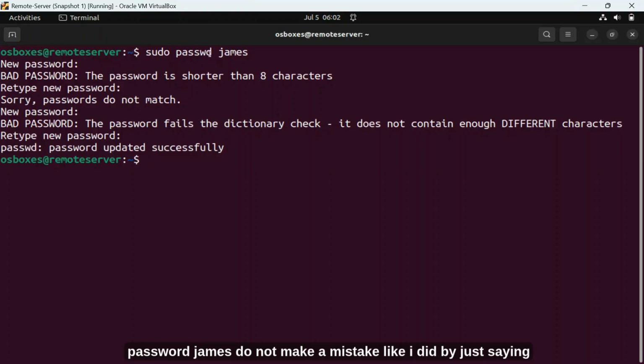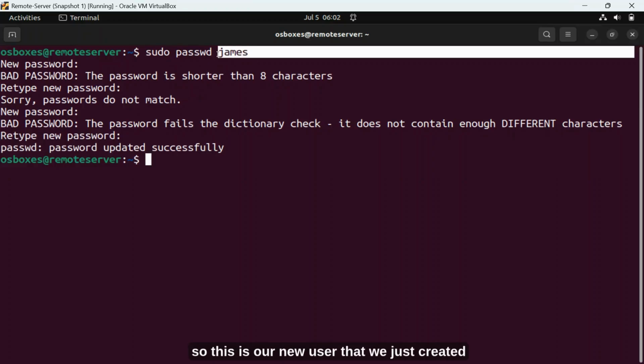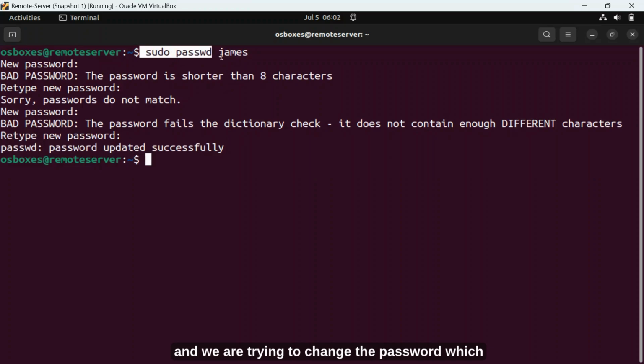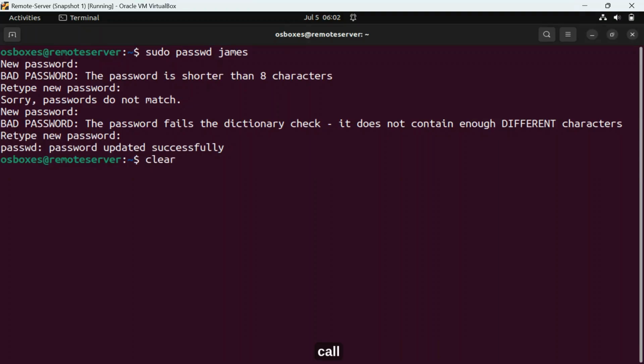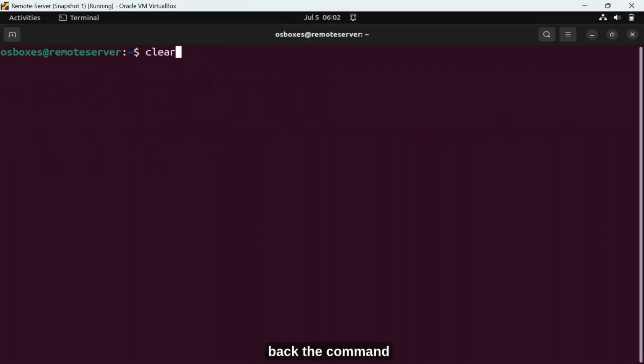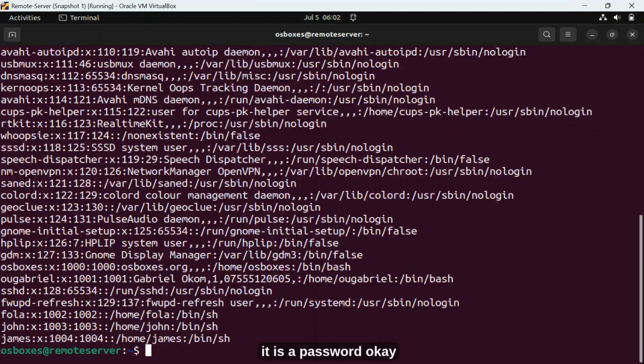So do not forget sudo passwd James. Do not make a mistake like I did by just saying sudo passwd. You would confuse the system. So this is our new user that we just created, and we are trying to change the password, which we've done already. So let me clear this and call back the command to view our /etc/passwd.